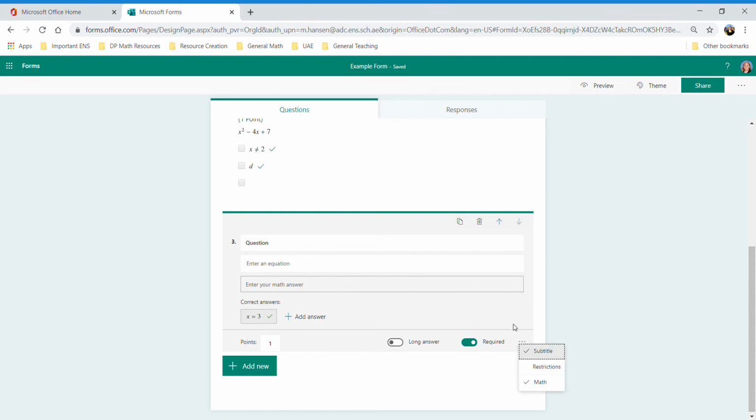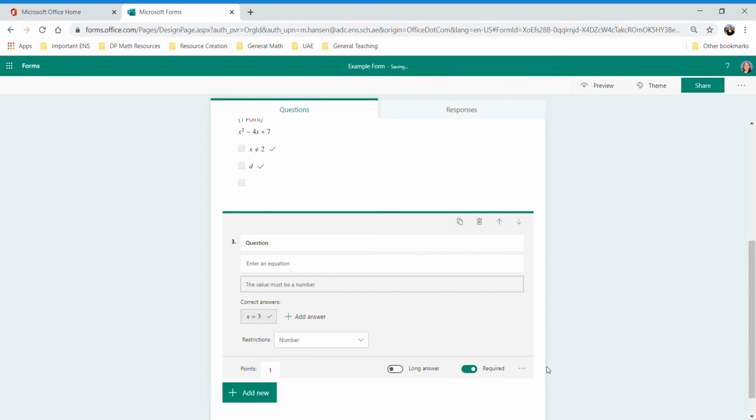Down here, if you go to the bottom right where these 3 dots are and you click on that, you can click on restrictions. So let's say you do not want them to write words in, you can make it so that they can only type in numbers as their answer choices. If you're trying to give them a hint and you don't want them to put a negative answer in, you can say greater than and then put 0 in to help give them a little hint about the work.